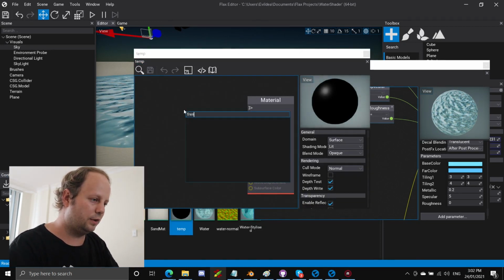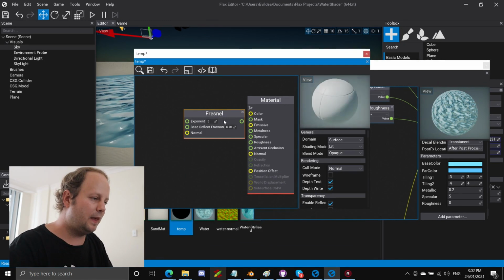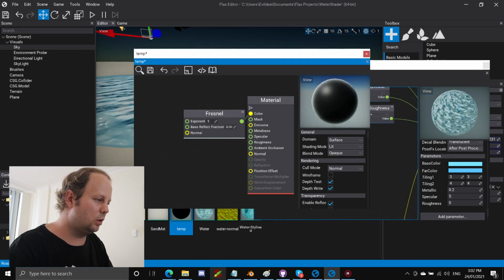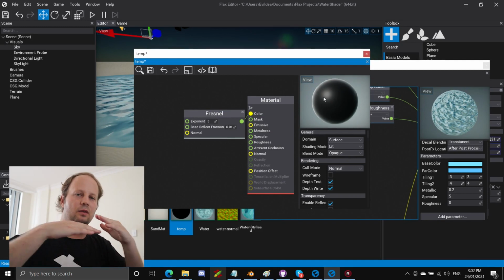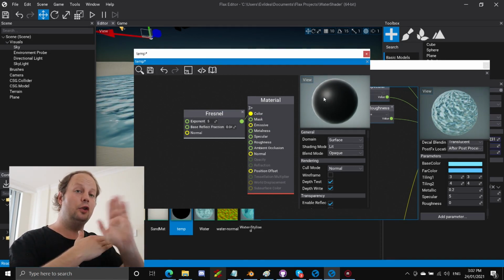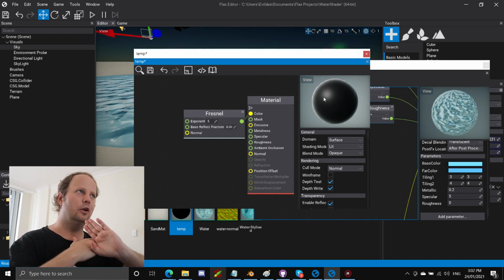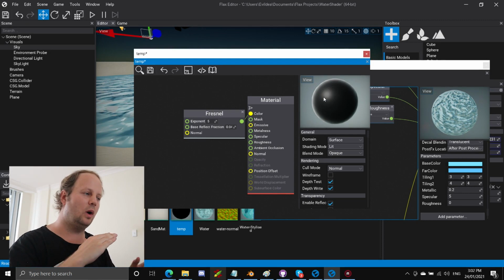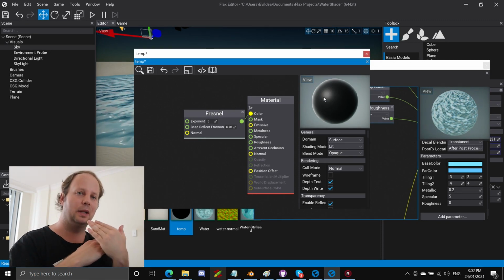So we'll go Fresnel. And I'll slap this over into the color, save. Notice how it's got this white glow around the edge. Basically what it does is, based on the direction of the edge when you're looking at it, the closer it is to you, it's basically 0, and the farther away, it's 1. Like if it's perpendicular, it's 1. So 1 basically makes it white, 0 makes it black.